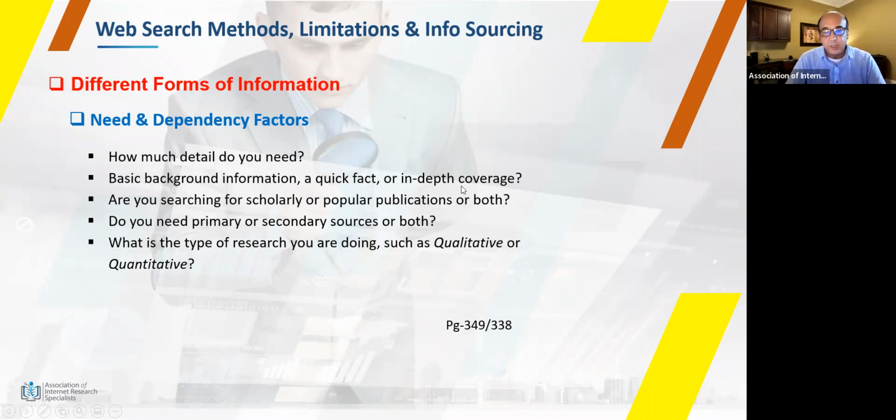These are different types that we will look at in the next slide. Are you searching for scholarly or popular publications? Do you need primary or secondary sources or both? And the last one is more important, whether your research involves qualitative analysis or quantitative analysis. So qualitative or quantitative is what needs to be described as the main approaches on how the analytics are to be done for the information you collect.